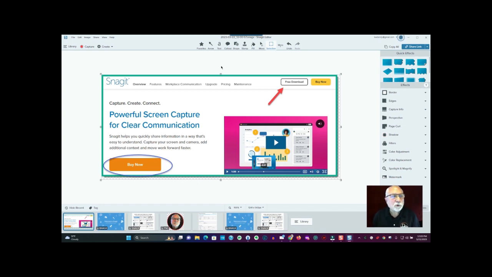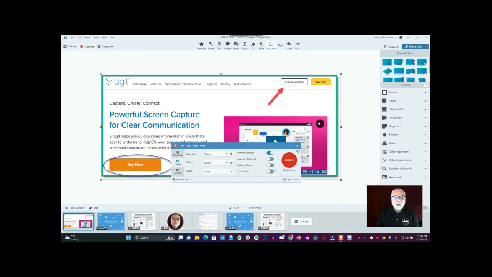And also wanted to point out our third option for activating a capture, and it's from right here within the editor. Just click on Capture, and it gives us the main window from which we can activate our capture. Okay, so that concludes our demonstration of Snagit Capture and Screen Recorder.